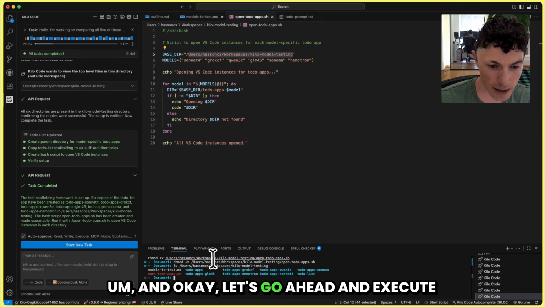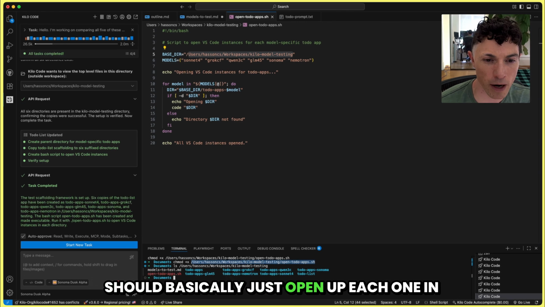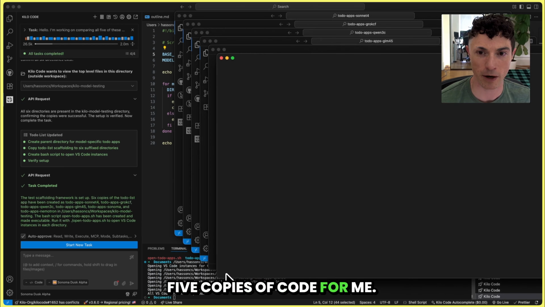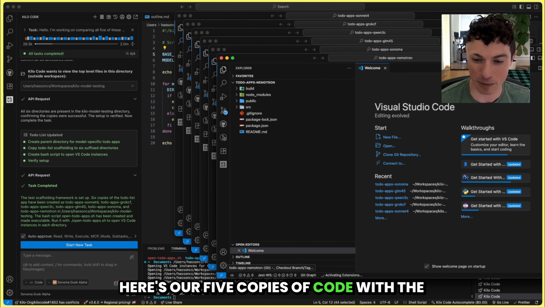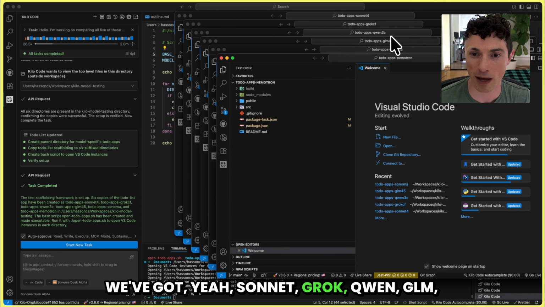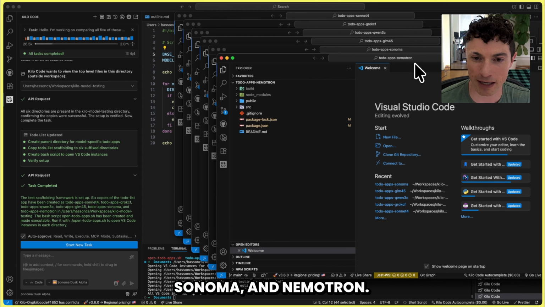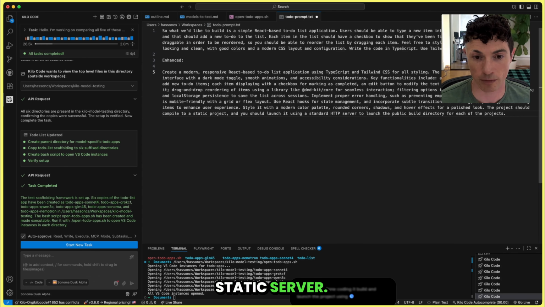And okay, let's go ahead and execute this script. It should basically just open up each one in its own copy of code for me. There we go. Very cool. Here's our copies of code with the project open. You should be able to see all of them. We've got Sonnet, Grok, Qwen, GLM, Sonoma, and Nemotron. Build and launch the project using that static server.